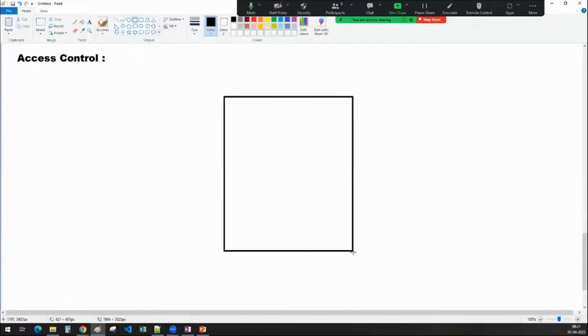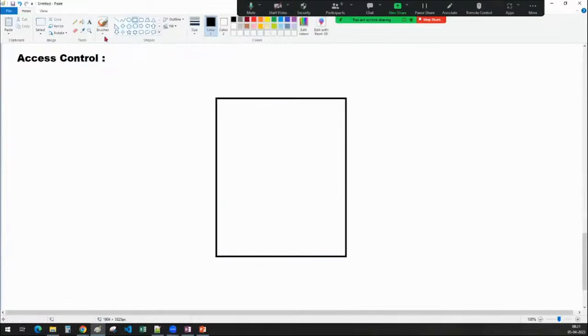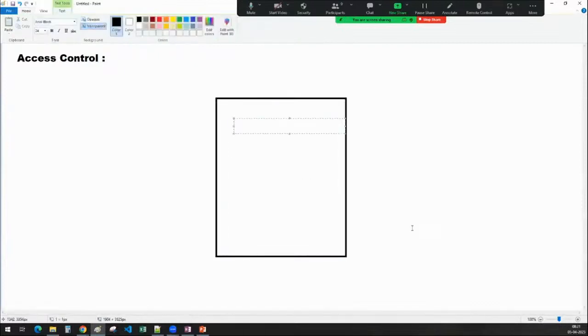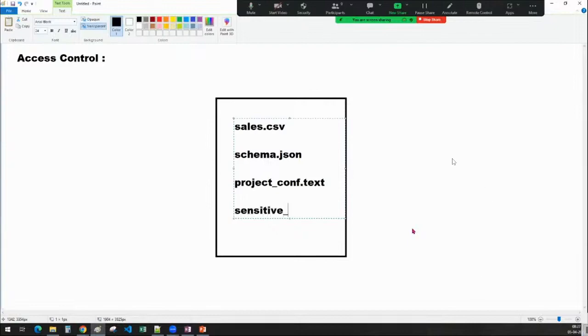Sir, I have created one bucket. Inside that bucket, I have many files like sales.csv, schema.json. Sir, I have a project confidential file, confidential.txt, and there are plenty of other confidential or sensitive data, some customer sensitive data, sensitive_data.